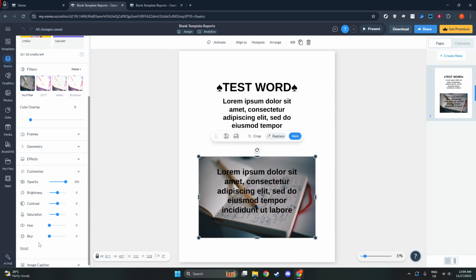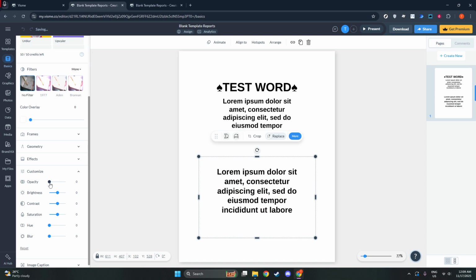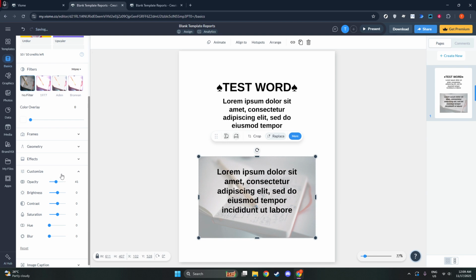In the Customize panel, you'll notice a slider specifically for opacity. This is where the magic happens. The slider controls how transparent or opaque your image will appear. Dragging this slider to the left will increase transparency, making your image more see-through, which can be especially useful for background elements that should not overpower text or other images.